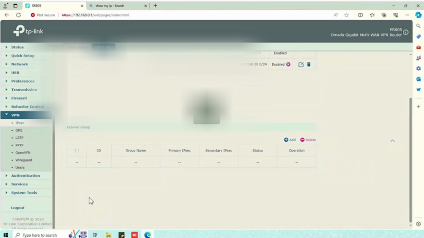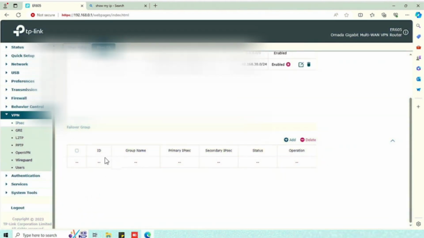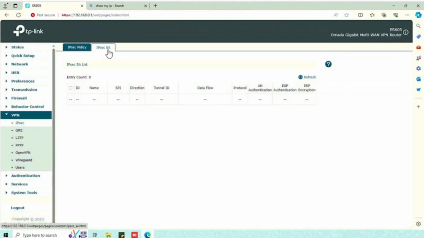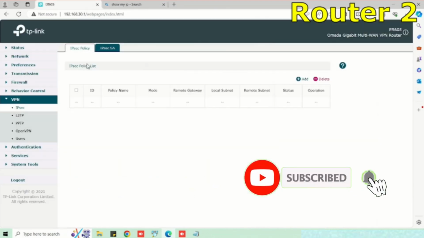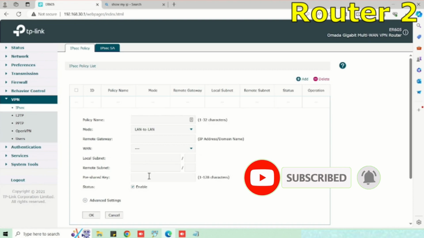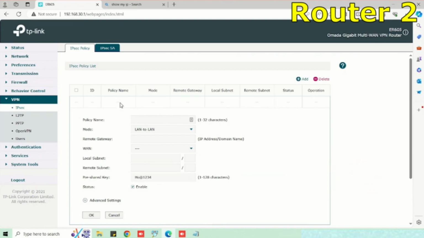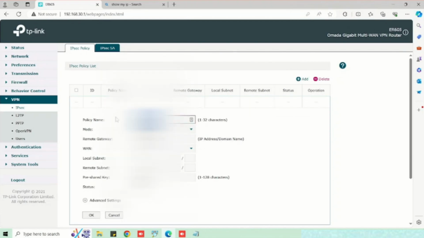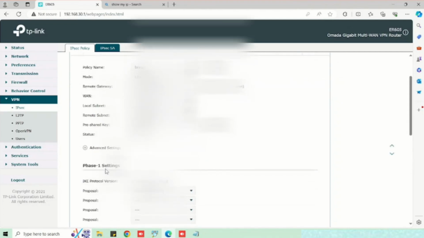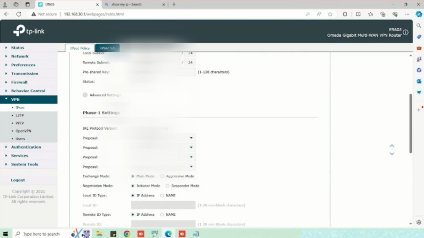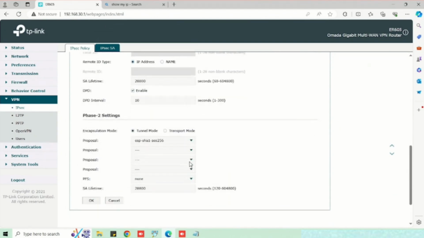The same settings we need to do in the second router. I am repeating the configuration in router 2. Here we need to use the first router location's public IP. The local subnet we need to enter manually. We need to select the WAN. Also we need to enter the remote subnet, that means the LAN IP range in the remote location. The first router's LAN IP range we need to enter. Then we need to use the same proposal and configuration in both locations in the advanced settings.